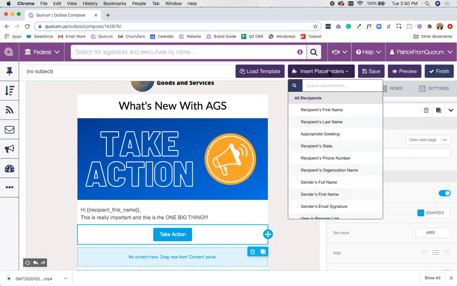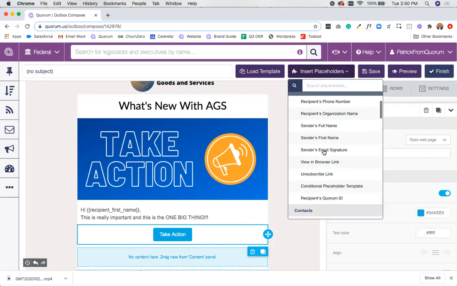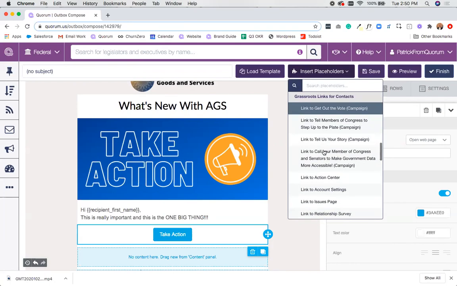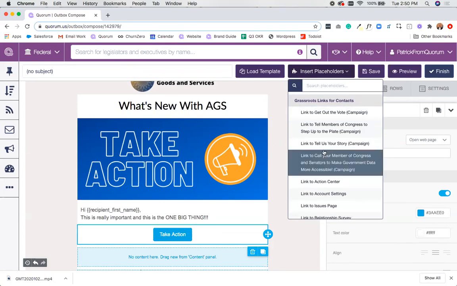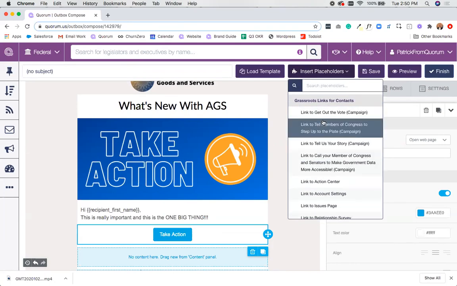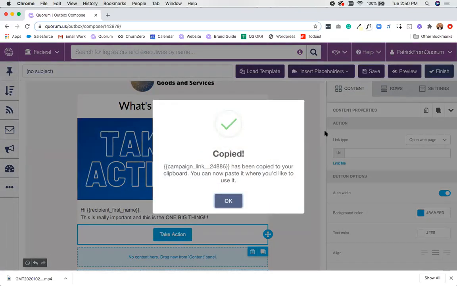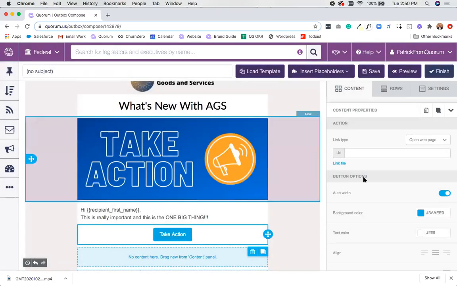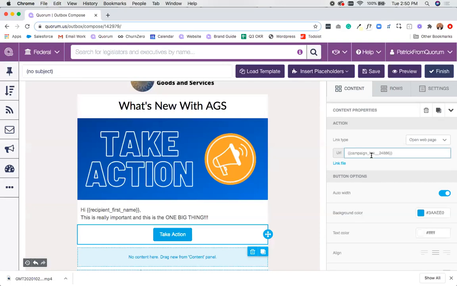So I'm going to say insert placeholder and scroll on down to grassroots links for contacts. And here we can decide what link we want to do. So let's use this, tell members of Congress to step up to the plate. So we clicked the campaign we want to use, hit OK. And all the way over here on the right-hand side where it says link type, we can paste in our URL. And so whenever folks click this button, it'll go right to the action center so they can just hit take action and they'll send their message.